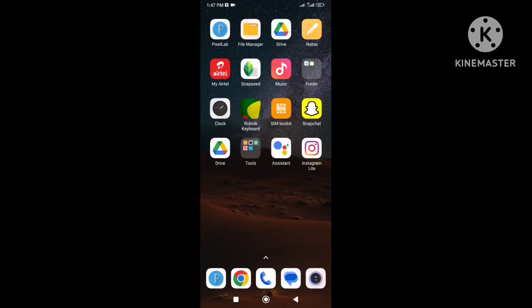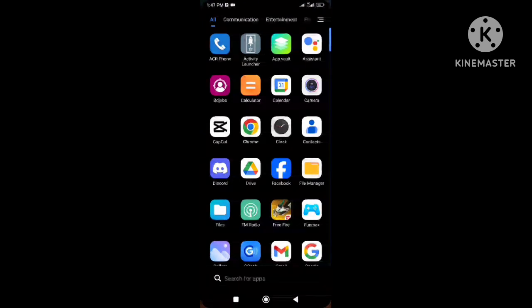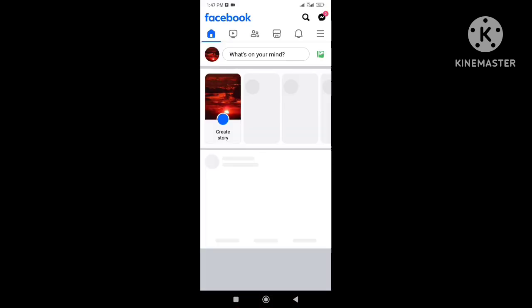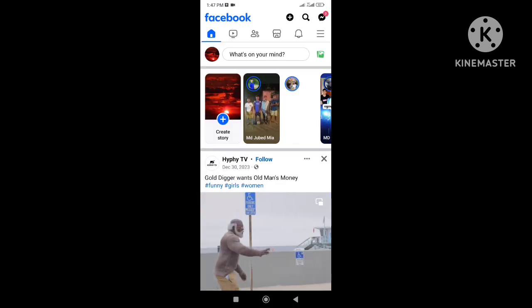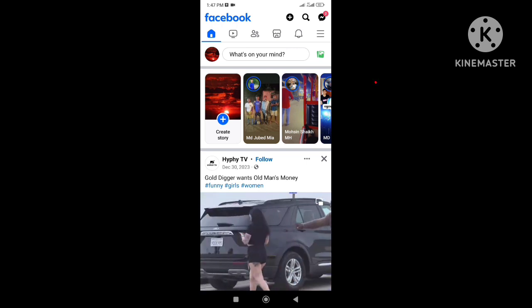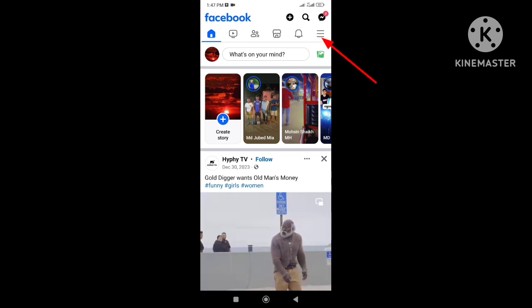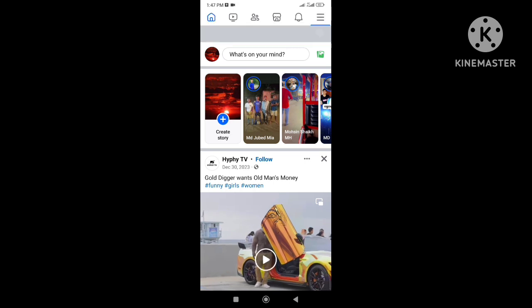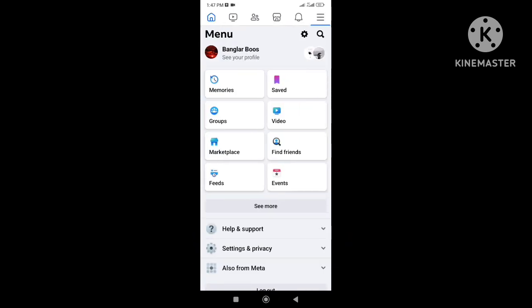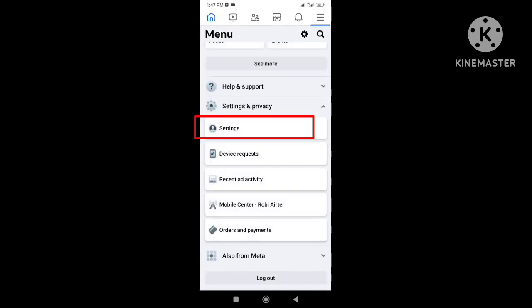In this video I'm gonna show you how to change your name on Facebook. To change your Facebook name you need to go to Facebook account settings. So after logging into your account, you click on this button here at the upper right corner, and then go to Settings and Privacy. Then go to Settings.